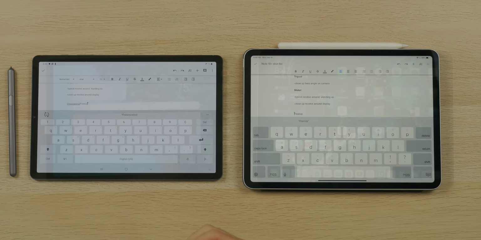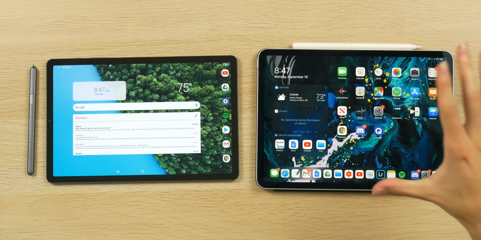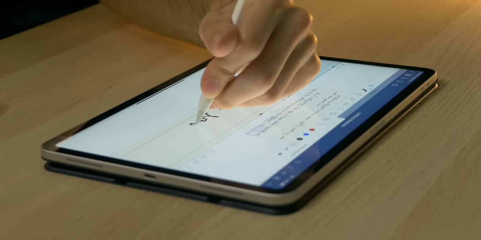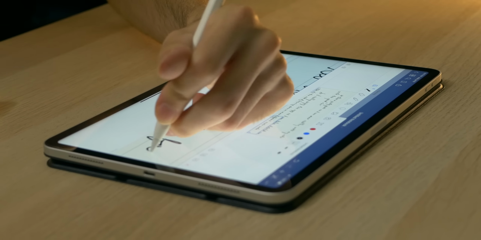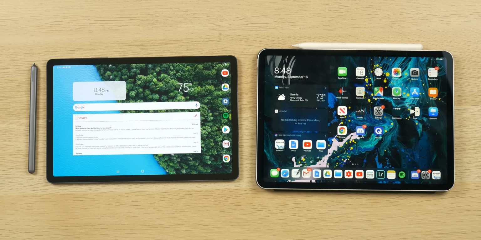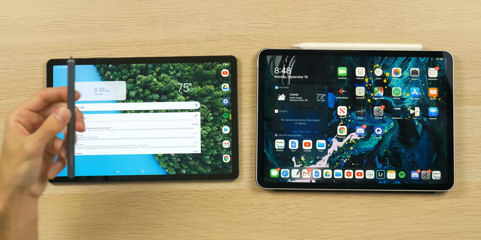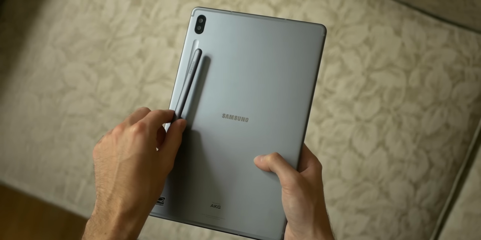So not too much different once again in terms of virtual typing experience. Next up, let's talk note-taking, and this is the primary use I have for my personal iPad Pro. I bring this to college every day, and using the Apple Pencil with GoodNotes 5 has been an incredibly positive experience. And the Tab S6 here is a direct competitor to the iPad Pro and is sold with Samsung's S Pen, which attaches to the back, as we know.